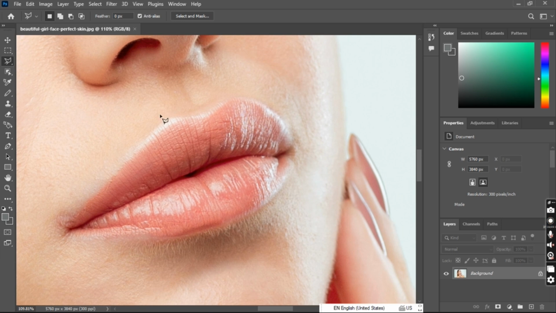After that, go back to my polygonal lasso tool, then I select the lips by doing so. So right now we are basically selecting the lips, highlighting where we want our lipstick to appear. You'll need to be patient.